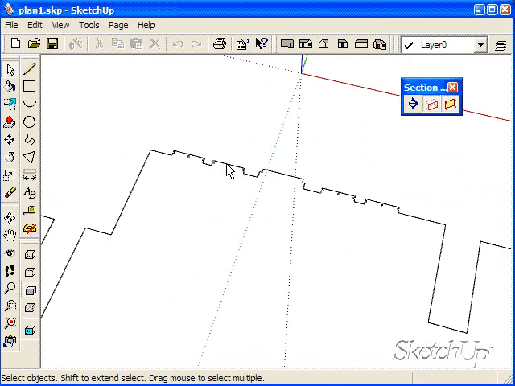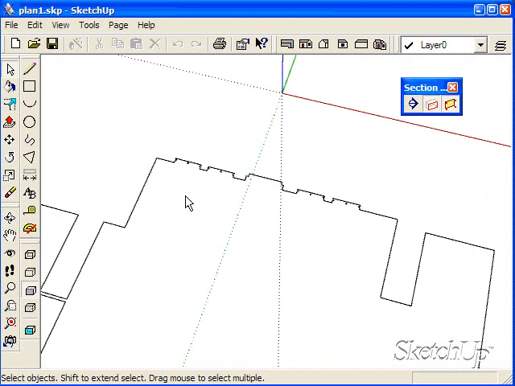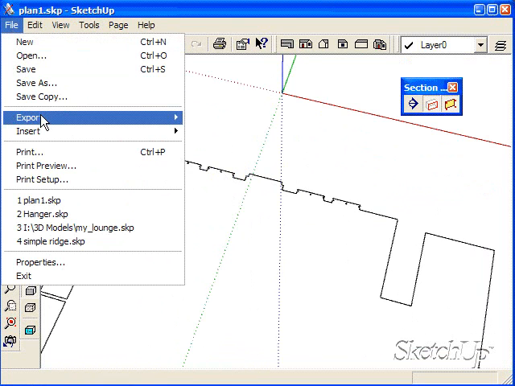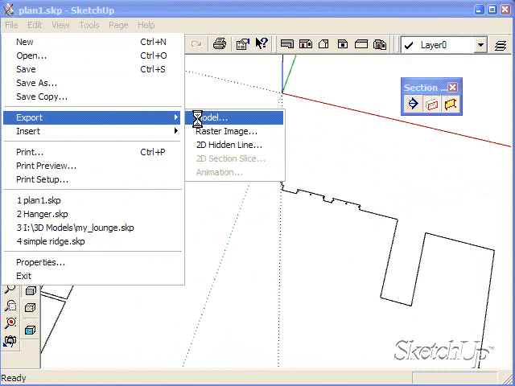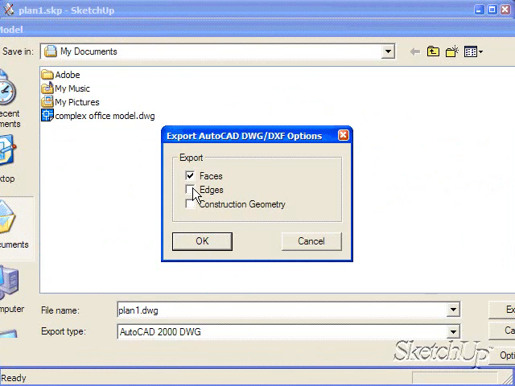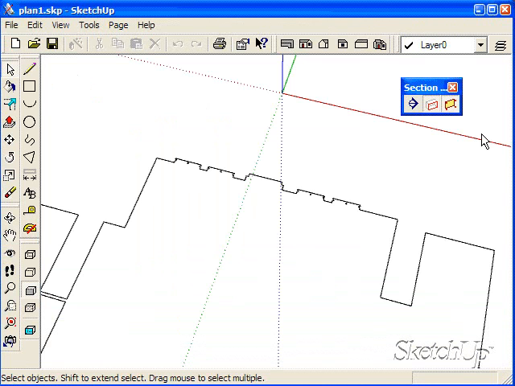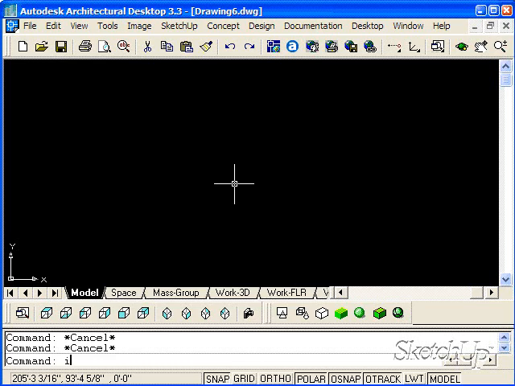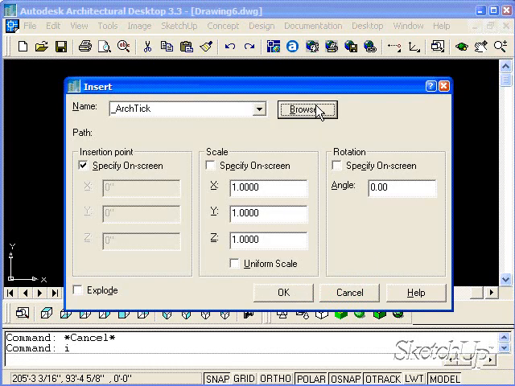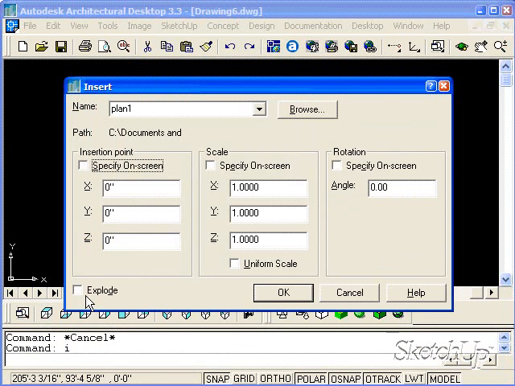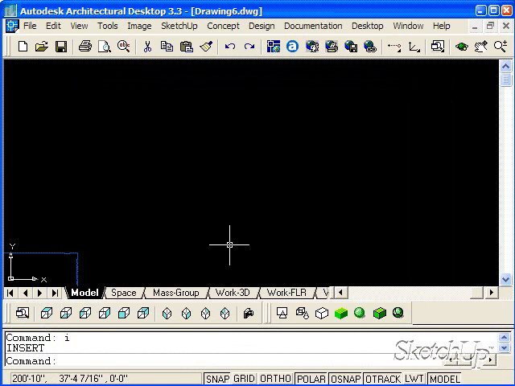Notice that where the section plane cut a component, it becomes a 2D component instead of just separate lines. Now export the model as a DWG file, making sure to export edges. Within AutoCAD, insert the floor plan, making sure to explode the incoming file.